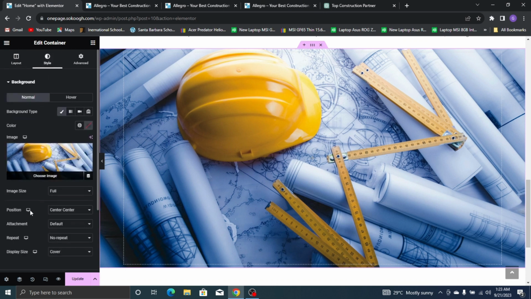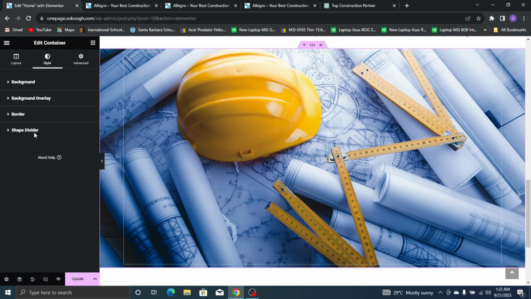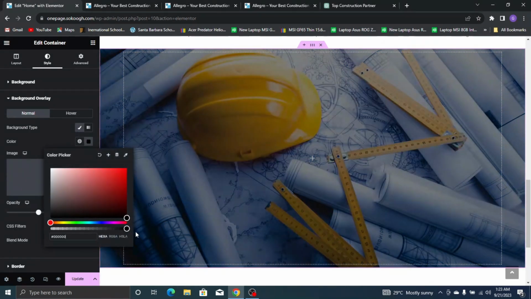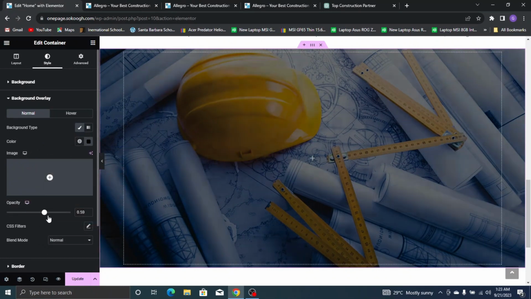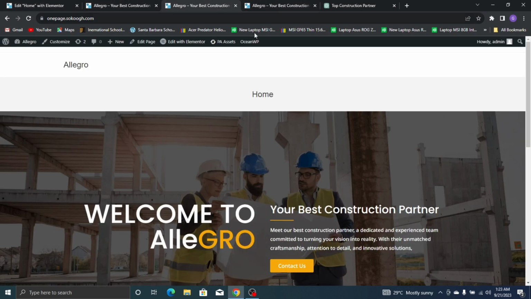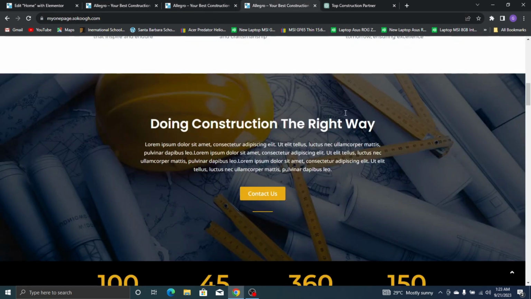So now that we have this here, we have to give it an overlay. So go to style, close this, go to background overlay. Here click background type, click classic, and choose a color, select black, and then go to the opacity slider over here and drag it to like 0.71 to make it a little bit dark. So now that we have that here, the next thing we're going to be doing is bringing this heading, the text over here, the button and the divider.